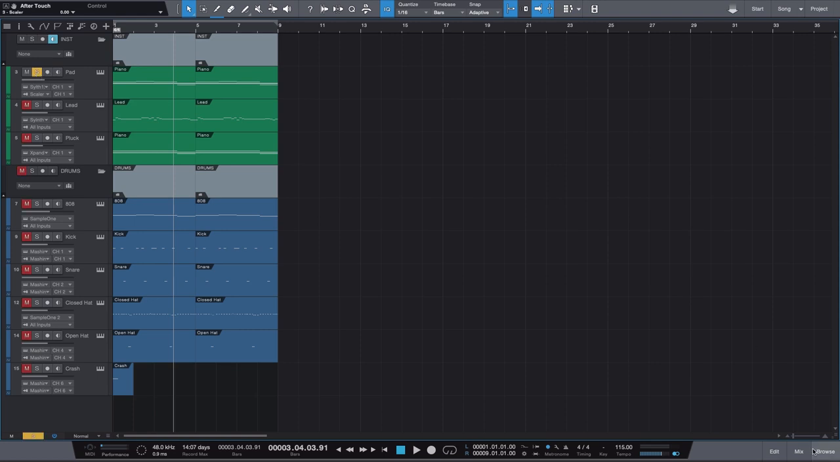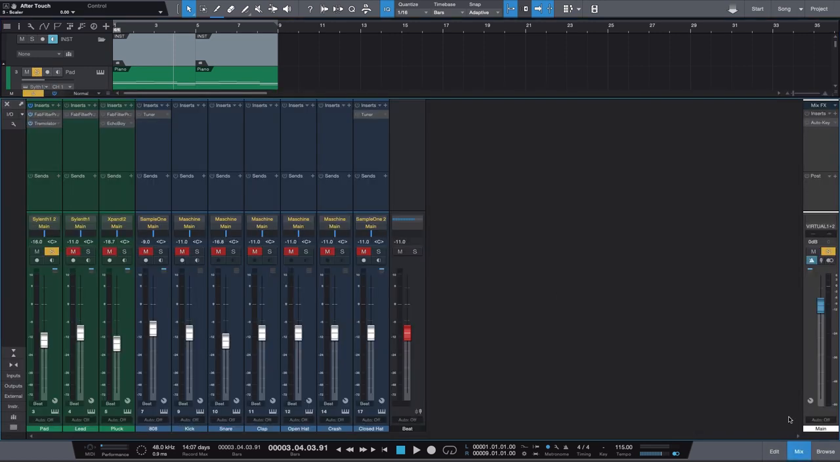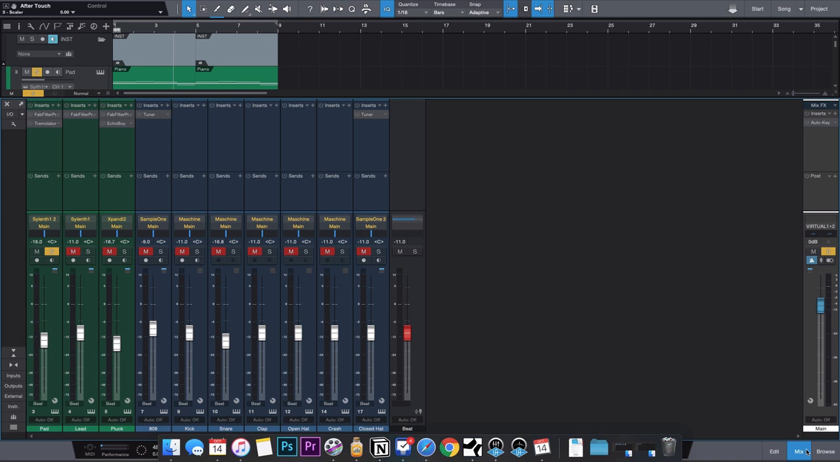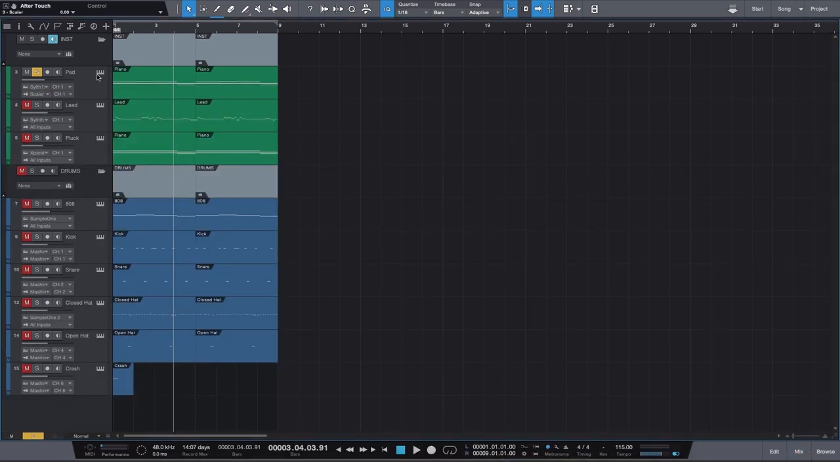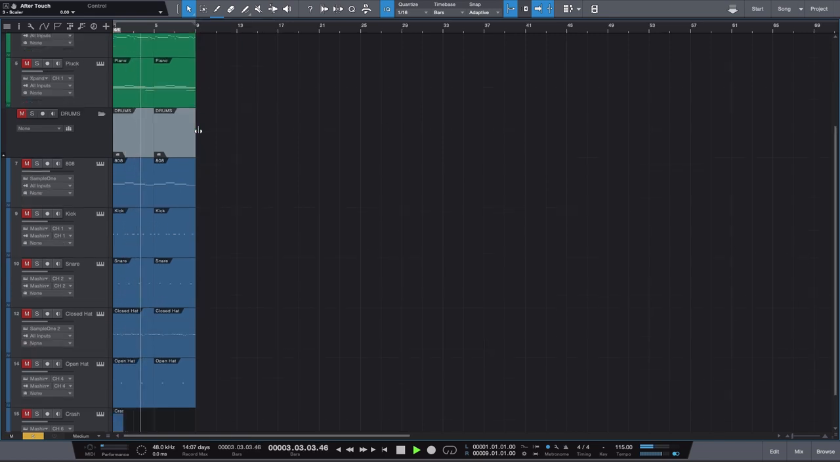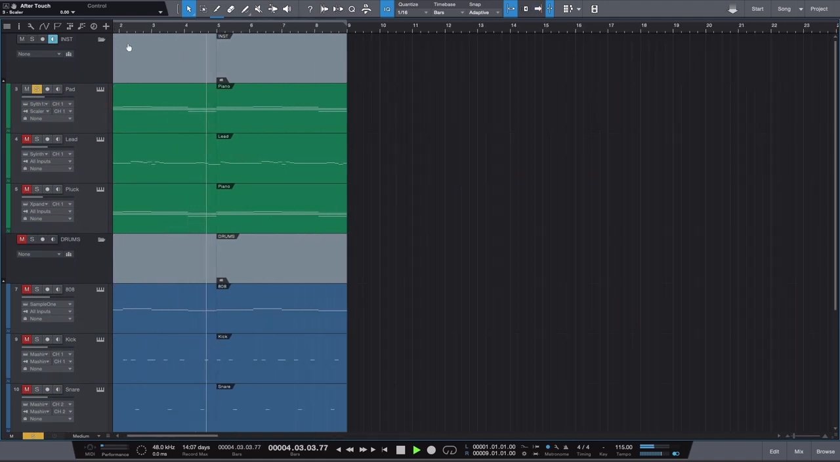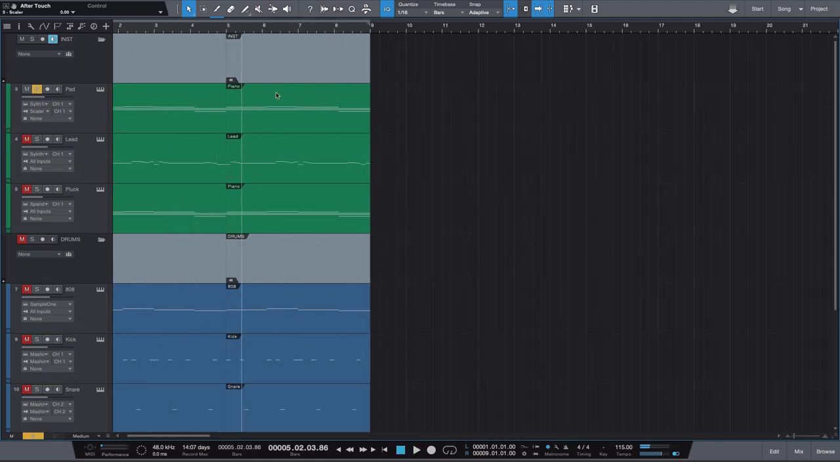Now, let me show you how it sounds before any effects are added, and then I'll show you what I added to make it what it turned out to be. Now, I am in the key of C minor. The BPM is 115, and these are the chords that I decided to play. And it just kind of repeats.